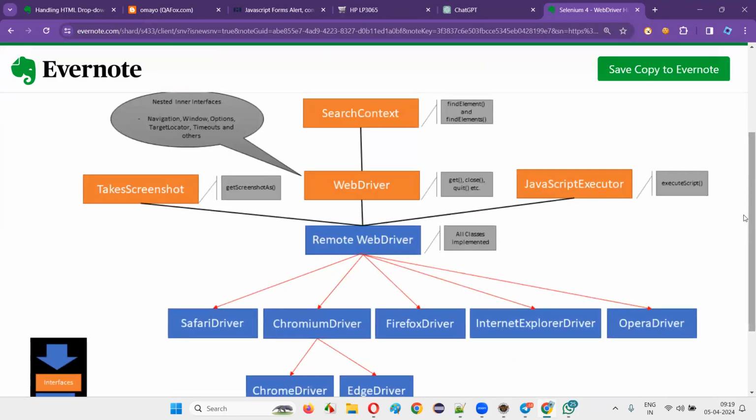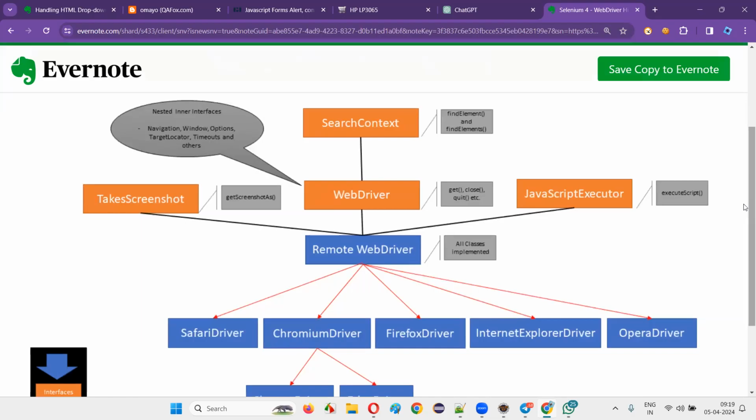Now tell me. So SearchContext is an interface, and WebDriver is also an interface, a parent interface. RemoteWebDriver implements the WebDriver interface. It also implements the TakesScreenshot and JavascriptExecutor interfaces.